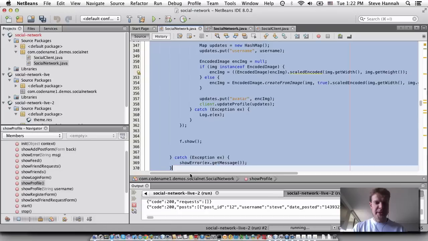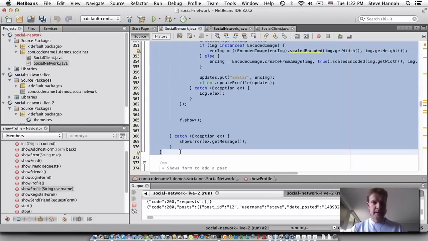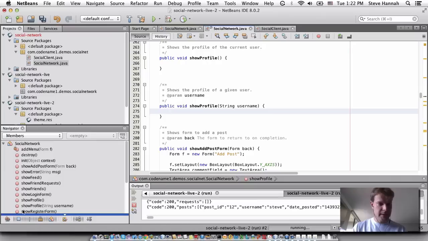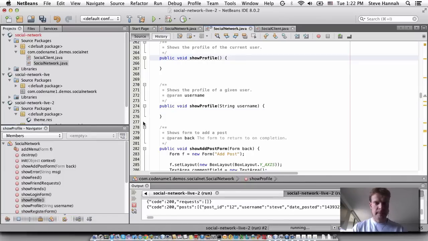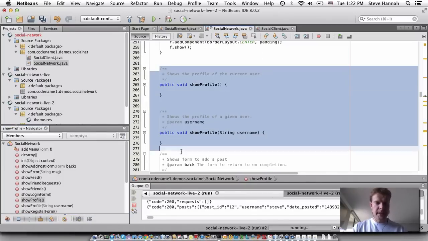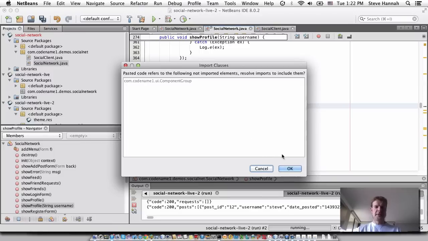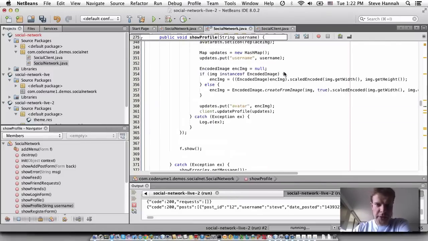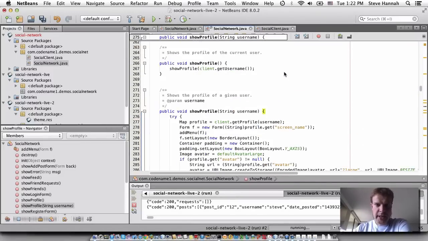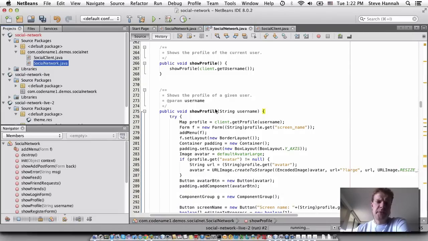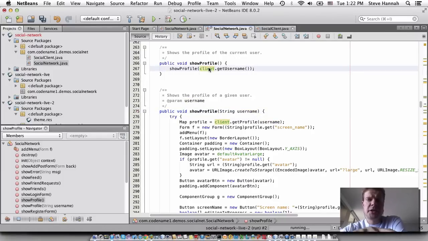You can see there's a lot of juice here. Okay, social network. And we'll replace our empty ones with some full ones. And let's just walk through and see what's going on here. We've got two methods, show profile and show profile that takes a username. And we're just going to say that the profile that's no arg just uses our currently logged in username.